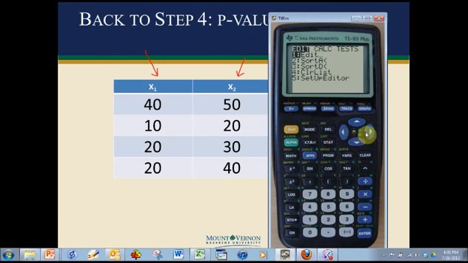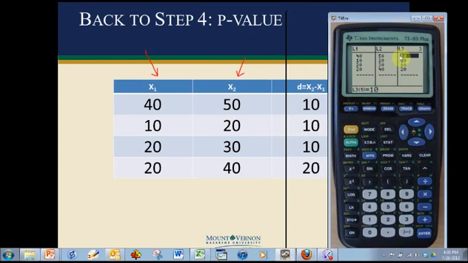Go to Stat and do Edit. Over here in L3, move up to the header, press Enter, and then you can type list 2 minus list 1, and it'll automatically take all the numbers from list 2, subtract off list 1, and put the differences here in list 3. Check it out. So there it is. It's the same stuff I have back here. I hope I got it right. Yeah, 10, 10, 10, and 20.